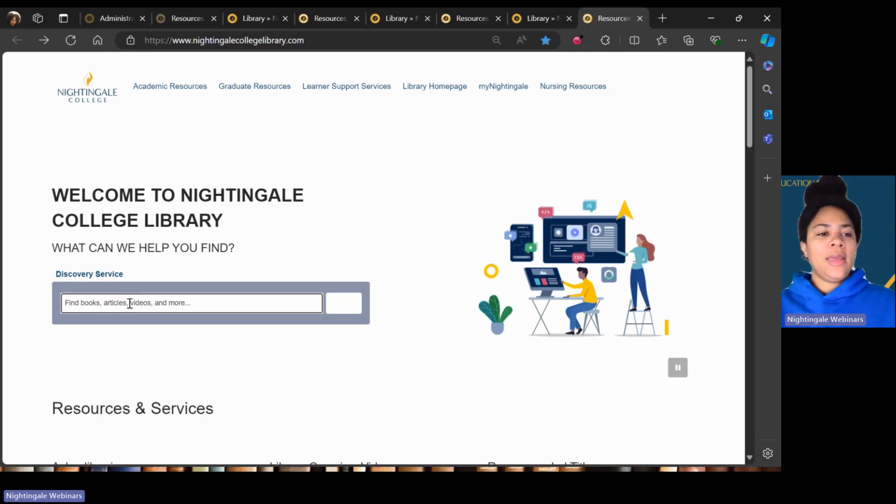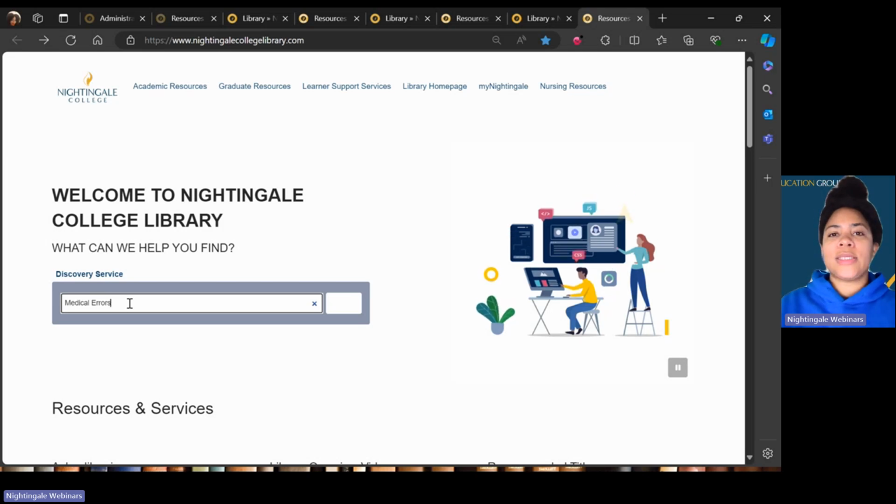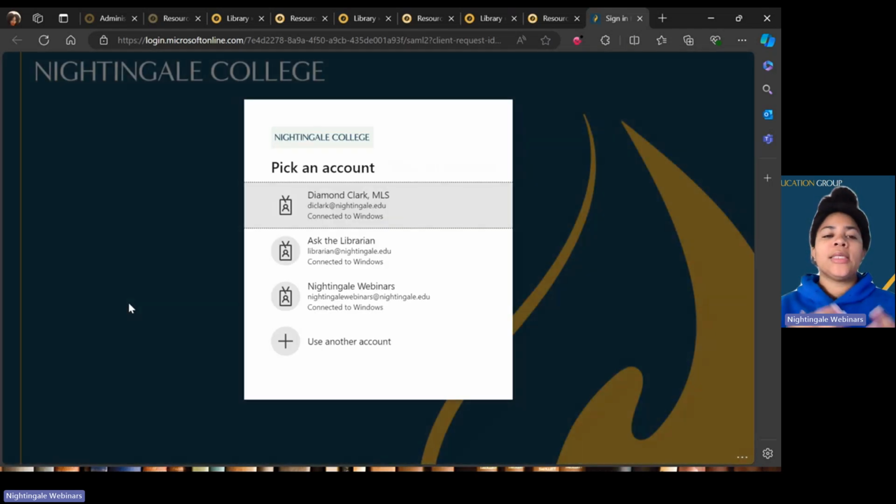So let's go ahead and do a search for medical errors. You'll type in your search keyword and press enter, and this is going to perform that federated search that we discussed, where it's going to search multiple databases at once based off of your search keywords and pull in results.